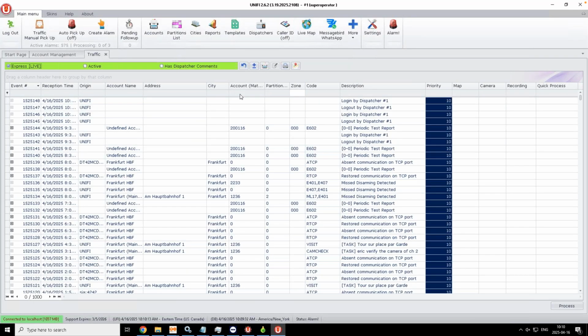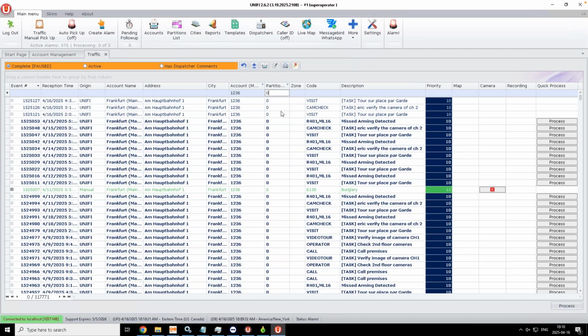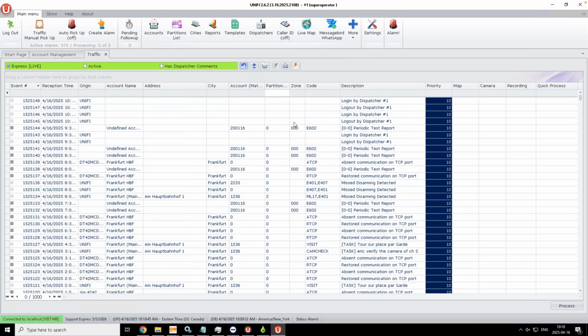If I check in Express, the difference between active and Express is that Express is literally everything. Active is events that have not been processed. So you made your search and you want to go back to the complete display. This blue back arrow will let you do this. If you click on it, it will bring back the default view, which is descending. The latest event is always on top.